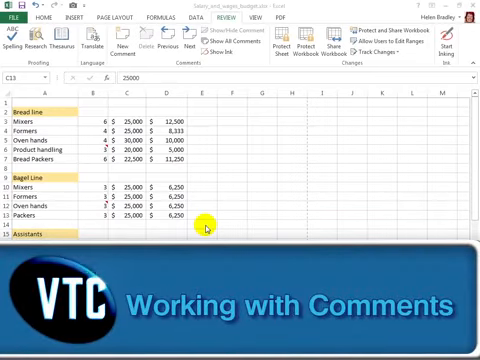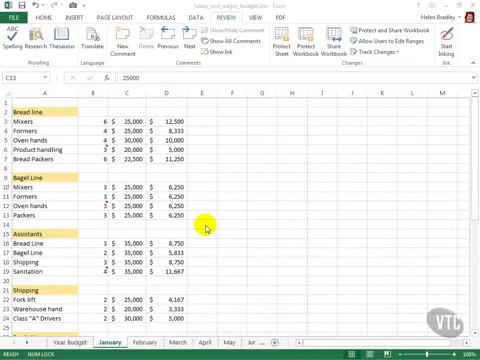When you're working with others on an Excel worksheet and you want to make a comment or note about something, you can use the comment feature. You can also use comments to remind yourself about something in a worksheet, such as why you entered a certain value into a cell.